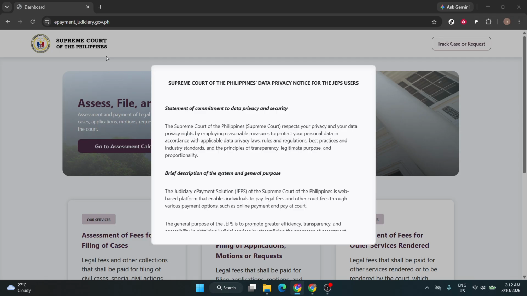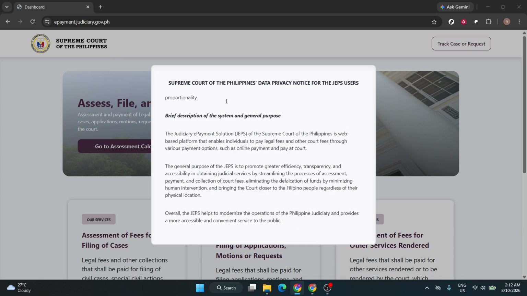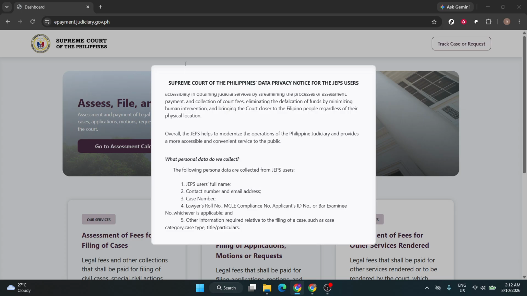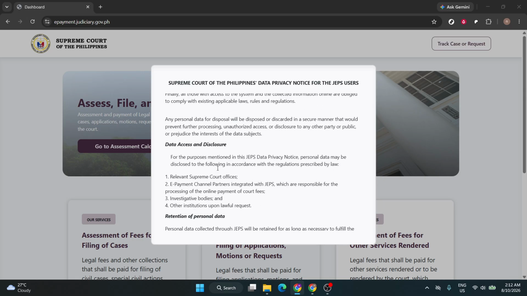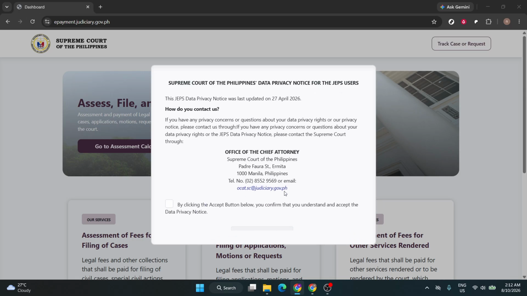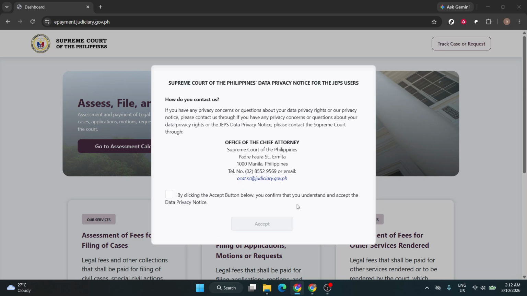Next, you'll see the Supreme Court of the Philippines Data Privacy Notice for JEPS users. This section explains how your information is handled while using the payment system. It's important to read through this notice carefully so you understand the terms before moving forward. After reading the privacy notice, look for the checkbox confirming that you understand and accept the data privacy notice. Check that box to indicate your consent. Once that's done, click the Accept button to proceed into the system.